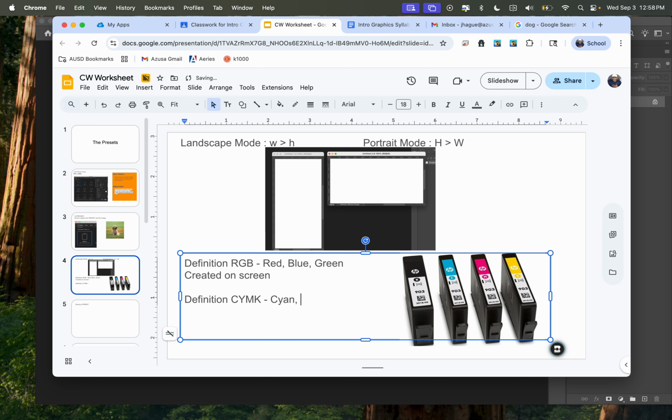Cyan. What is the Y? Yellow. What is the M? Very good right here. Magenta. And what is, okay, hard one, what is the K? Black.